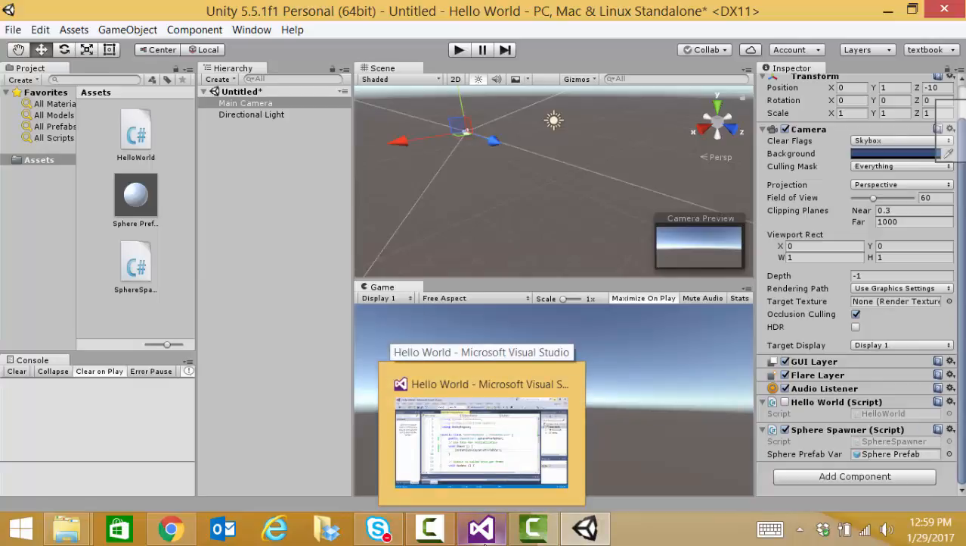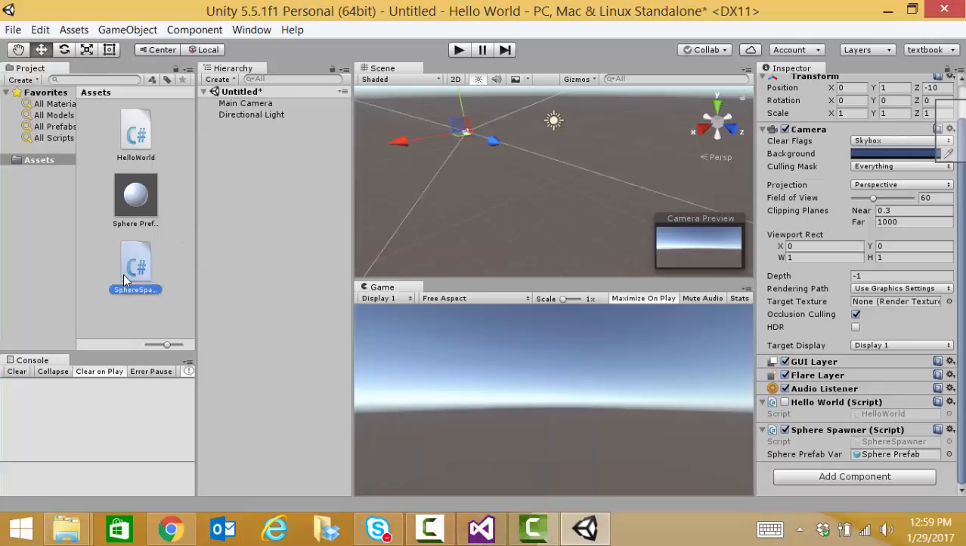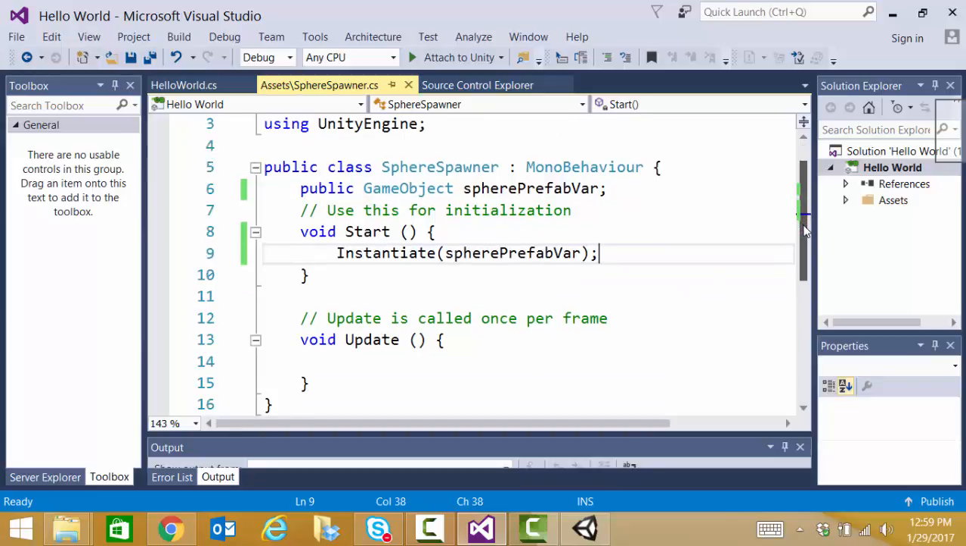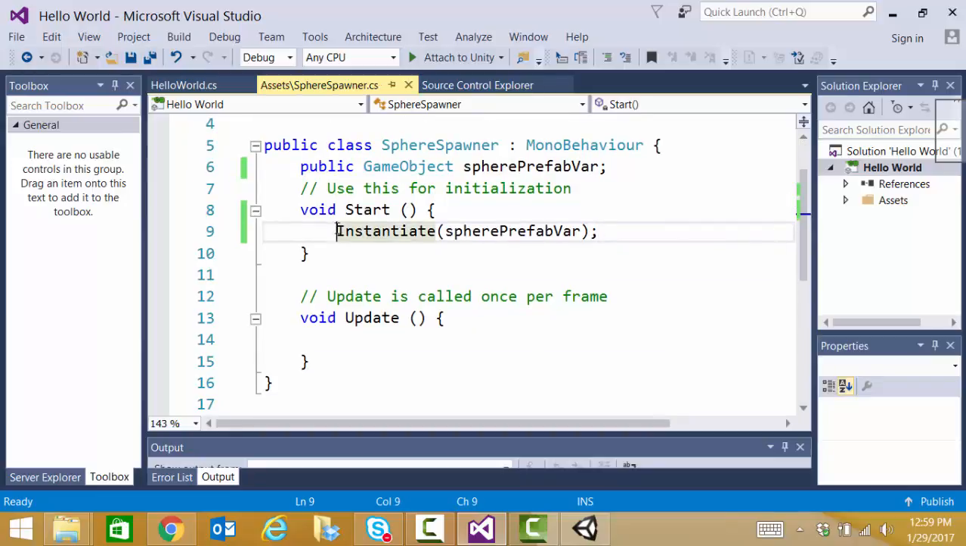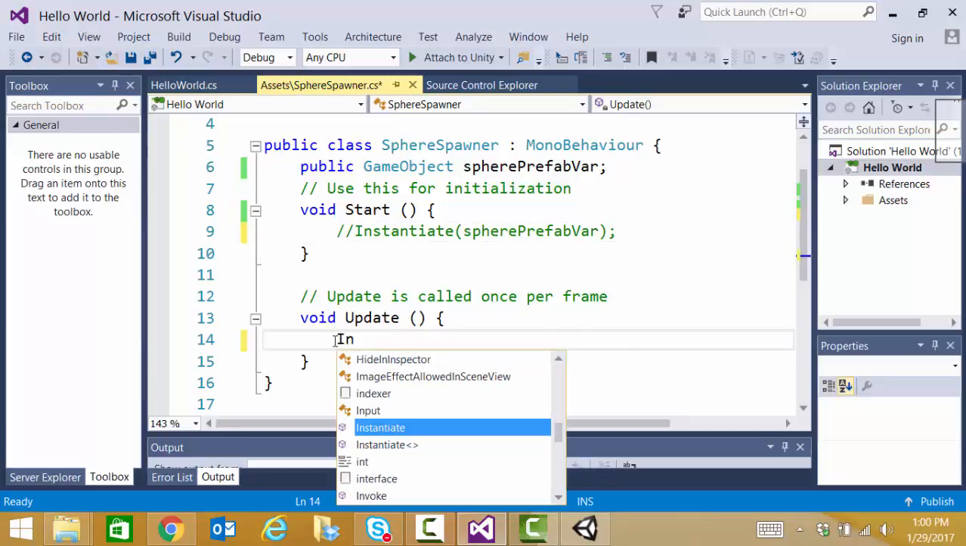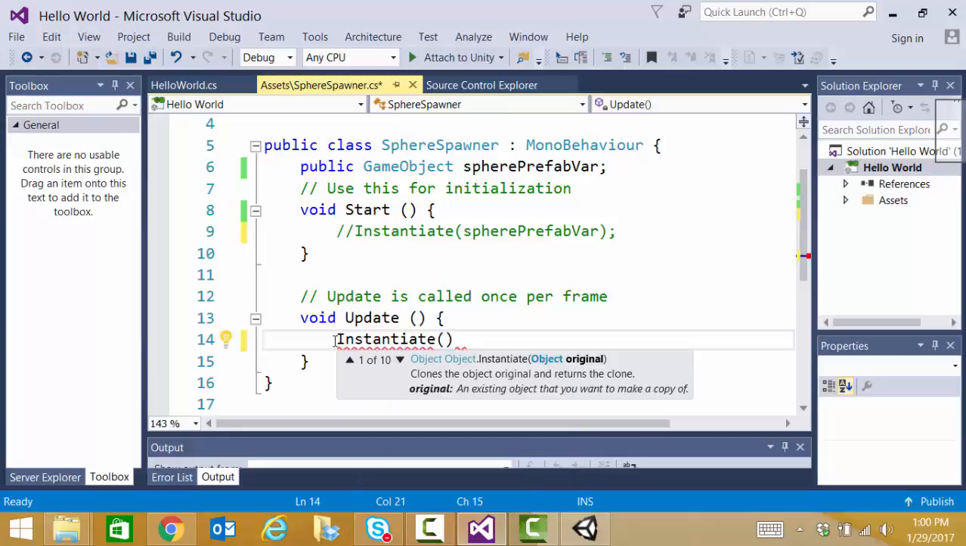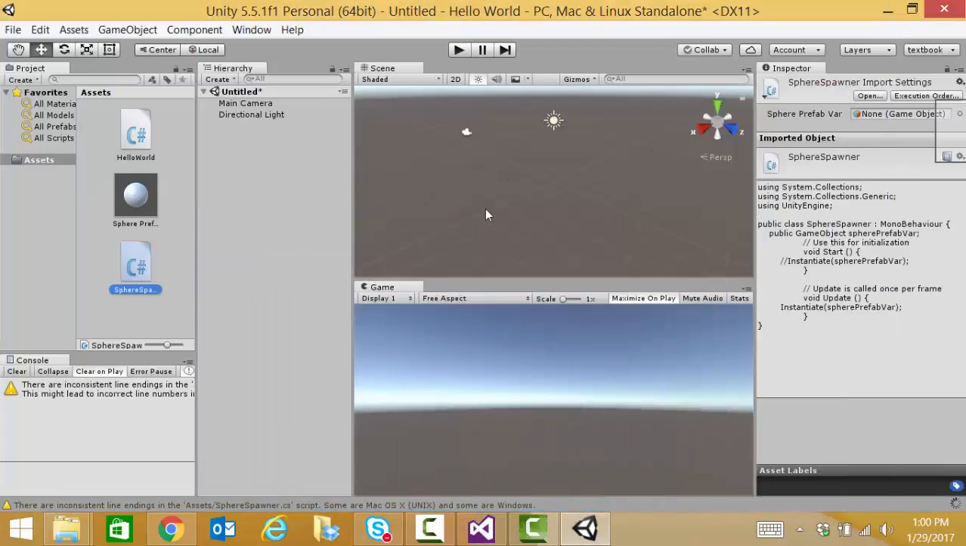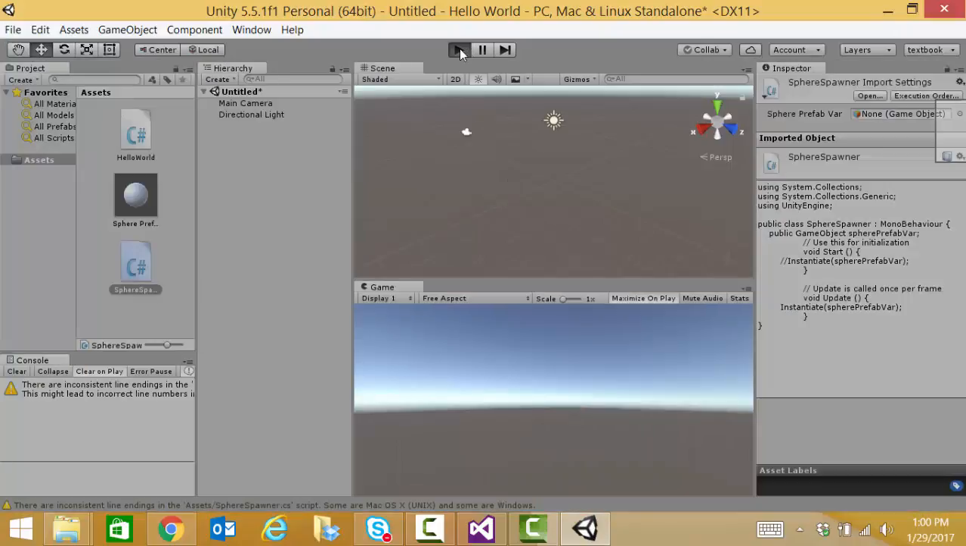Now I'm going to go back to Visual Studio and update our script, and just like our hello world, we're going to comment out the code from our start script, and we're going to run that instead in our update. Let's see if we can get some spheres dropping in. We'll save that. And run it.